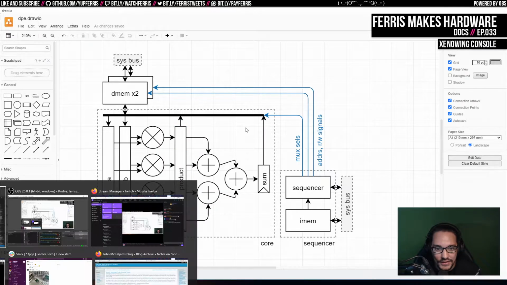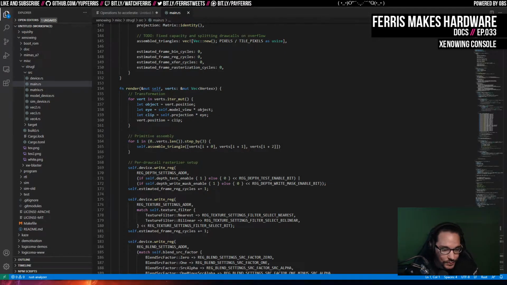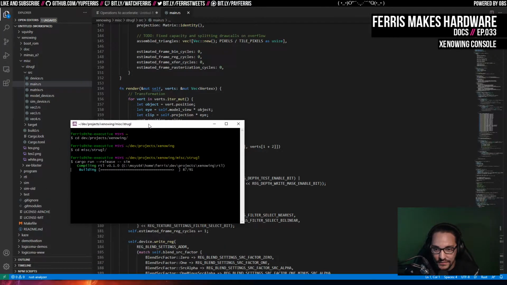So if you look at transform and lighting, I actually don't have any lighting set up in any of my tests here. Let me pull up a proper terminal. Dev projects xenowing, misc struggle, cargo run, release, -- sim. And let's see what we get. I don't think it'll build too much, but we'll see.